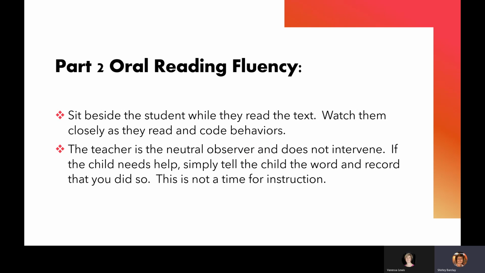So sit beside the student while they read the text, and watch them closely as they read and their behaviors. The teacher is a neutral observer and does not intervene. So if the child needs help, simply tell the child the word and record that you did so. We have to remember that this is not a time for instruction. We want to know what their oral reading fluency is like.